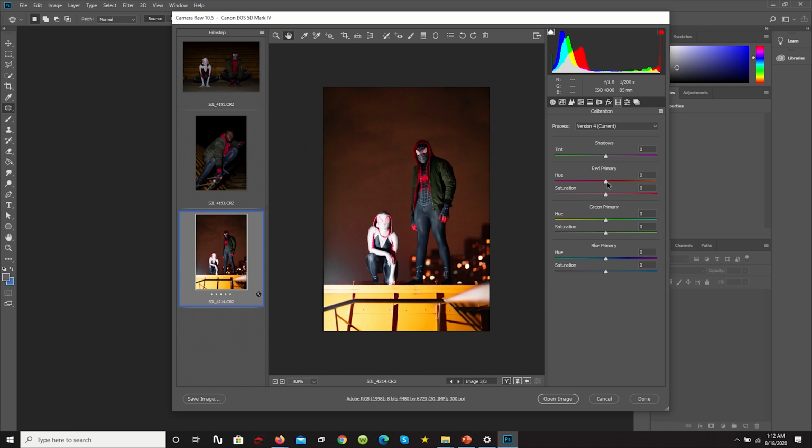Like if I was to make it a little bit more orange, I could increase the intensity of the orange, or a little bit more green, I can increase the intensity of the green.